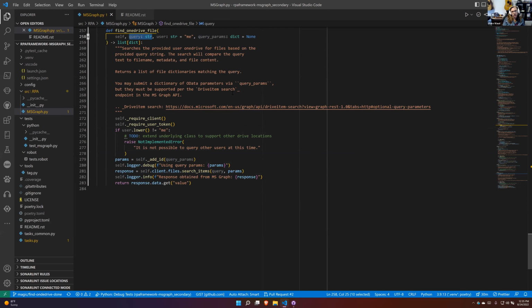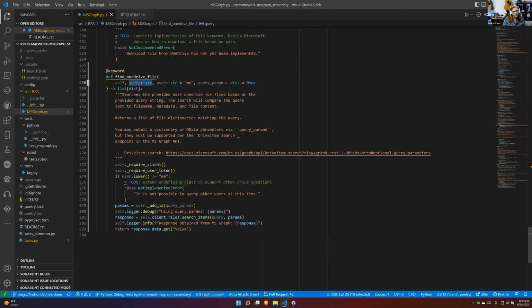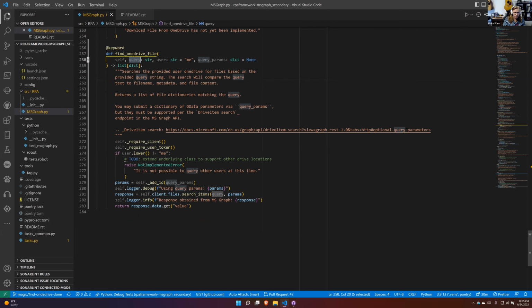And I didn't talk about this, so let me stop for just a moment and say, the way you define the signature, as it's called up here, will determine how the robot has to use it. So if you don't give it an optional, like there's no equals behind here, the robot has to give it a query. It doesn't have to give me a user, it doesn't have to give me query params, but it does have to give me a query. So I know I'll at least have that. And so that's why at the end we can search items with that query.